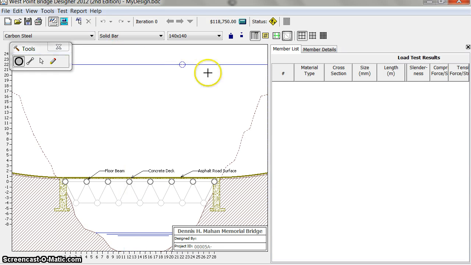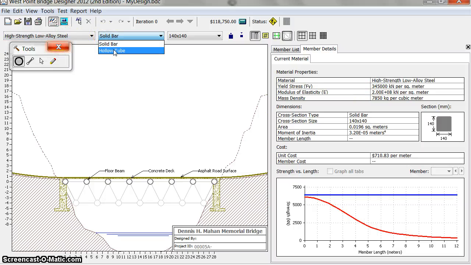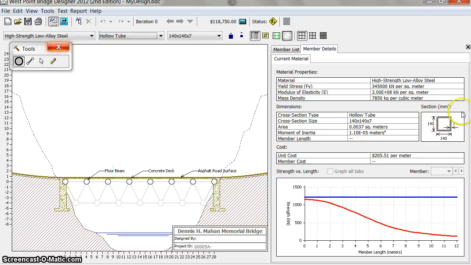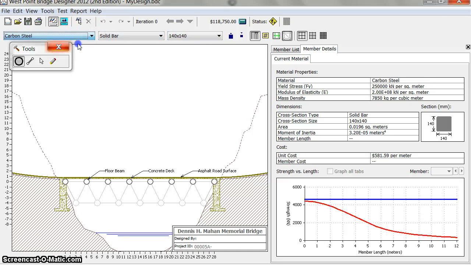Now for the other information on the back, if I click Member Details here, this is the yield stress, the modulus of elasticity, this is the mass density, these are your numbers. By changing these to different types of materials and different shapes, you can see this is the hollow tube, then you can get your other prices. And so I'm going to go back and I'm just going to do carbon steel.